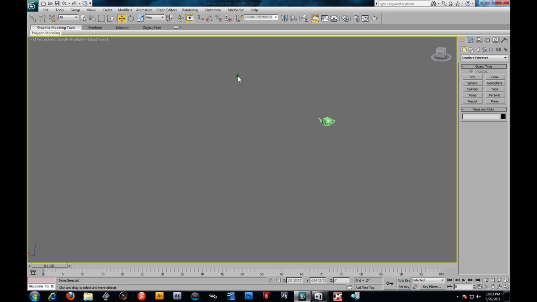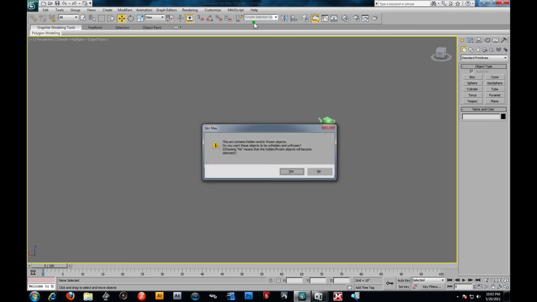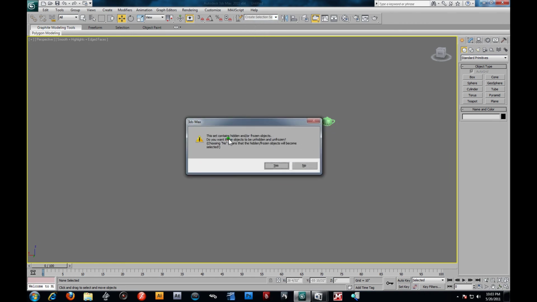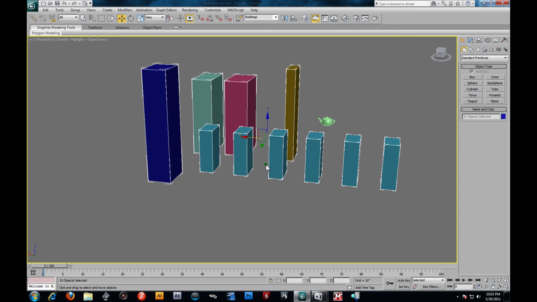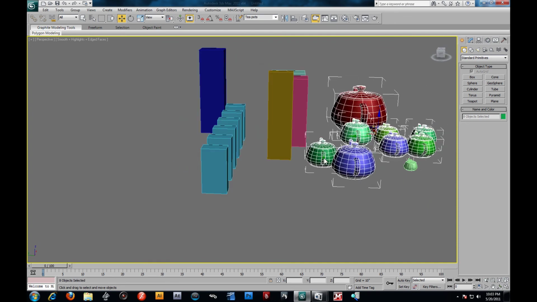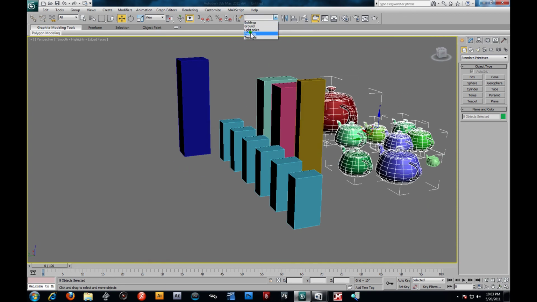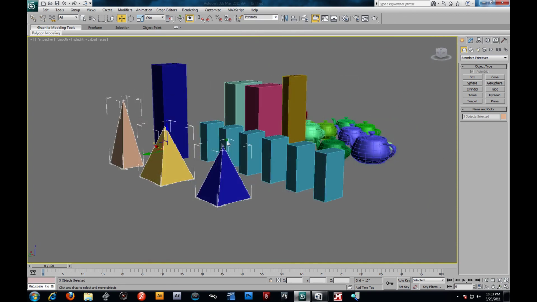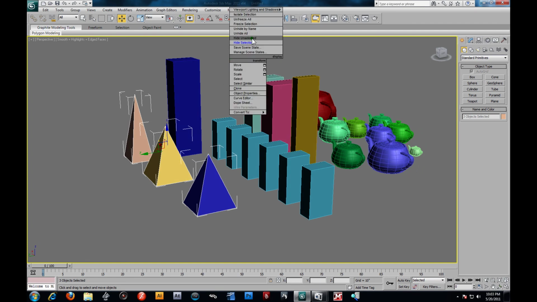So if I need to grab something I need to work with, I can go to my selection set, say I need to work with my buildings, so I'm going to click that. This is going to pop up: this set contains hidden or frozen objects. Do you want these objects to be unhidden and unfrozen? Just hit yes, and it reveals them. If I need to get my teapots back, just hit yes, and they're back. And so forth. Pyramids, I can hit yes, and they're back. So I'm just going to right click in the gray and hide all again.